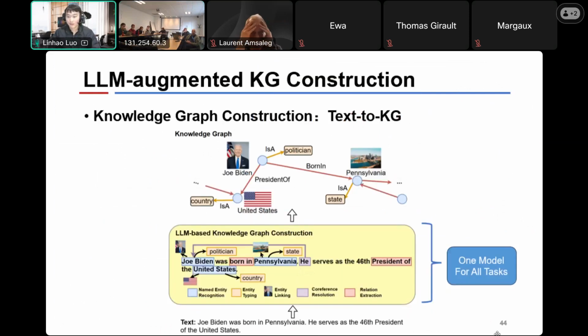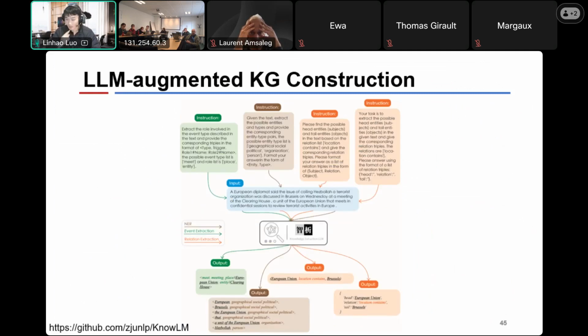Besides this kind of knowledge graph completion, we can definitely use large language models for knowledge graph construction. Conventionally, constructing a knowledge graph involves lots of different techniques like named entity recognition, entity typing, and entity linking. For each of these tasks, we can design a method to solve them. But now, with the large language model, all of these tasks can be handled with only one large language model, and it can speed up the knowledge graph construction process.